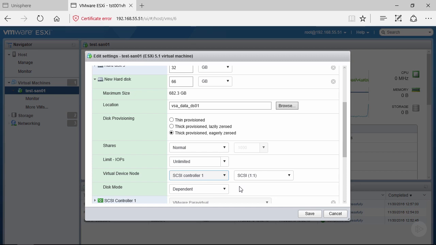Dependent is the only disk mode that we should utilize when adding a hard disk to the Unity VSA, because the other options will cause issues with connectivity to the storage. Once we've made our selections, we will go ahead and click Save.